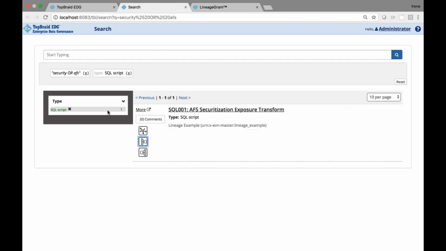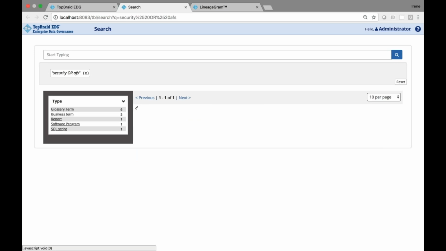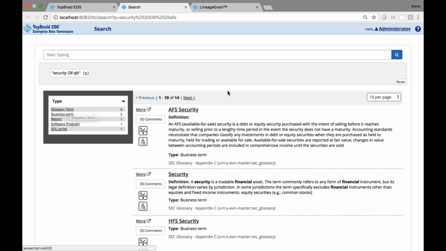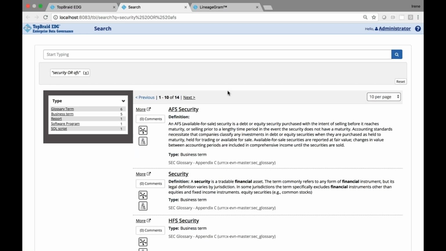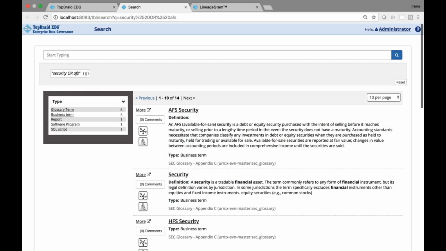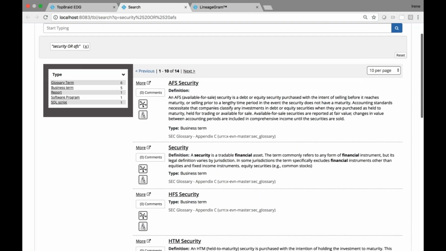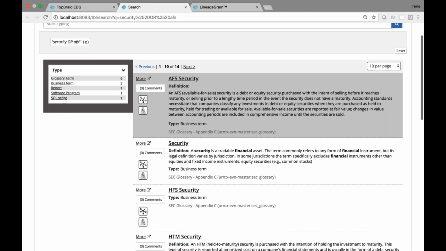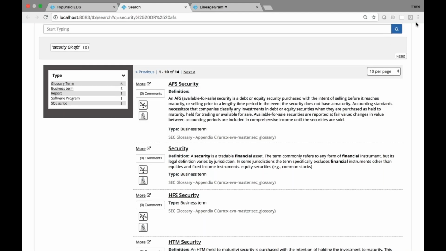So this is a short overview of the search features in TopBraid EDG. If you're interested in how to configure TopBraid EDG, there is a separate configuration video. And if you're interested in learning more about lineage, look out for that video as well.